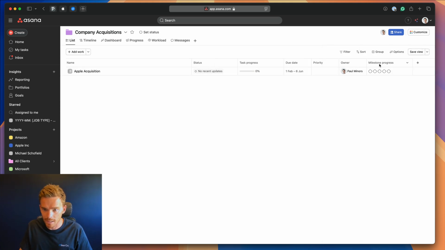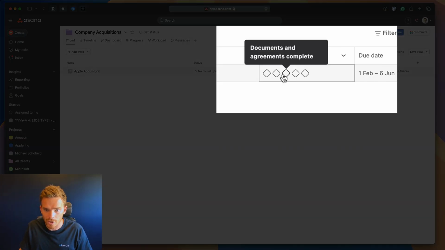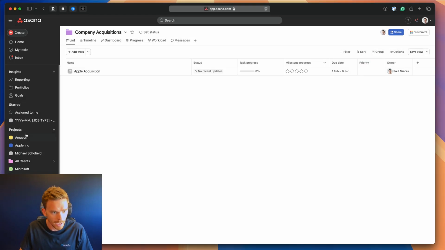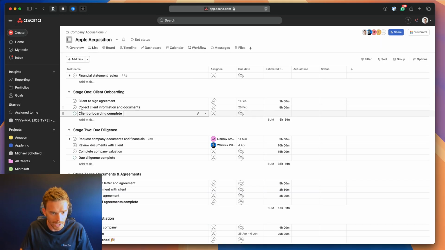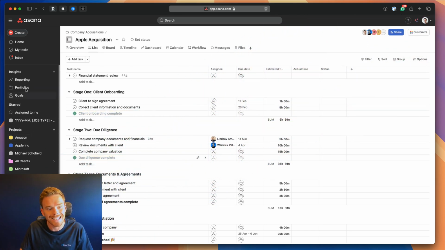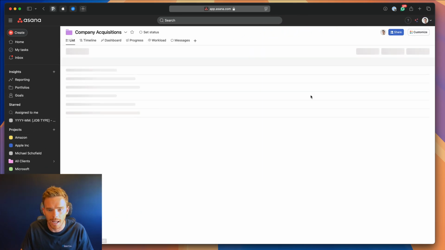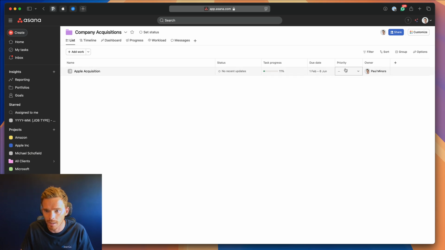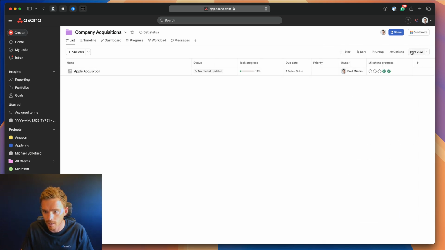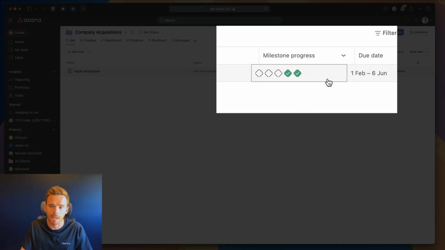So I can see, let's drag that over, which of those milestones have we completed? And this is why I quite like, if we go to that project, when I check off big milestones, I can actually see that reflected in my portfolio. There we go, milestones again. There we go, we need to save the view this time. There we go, I can see which milestones have been completed.